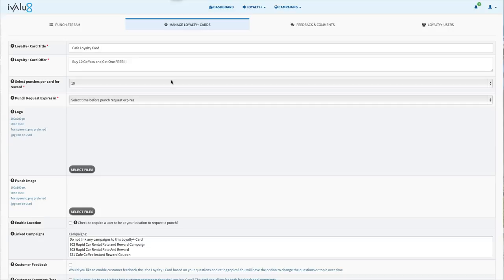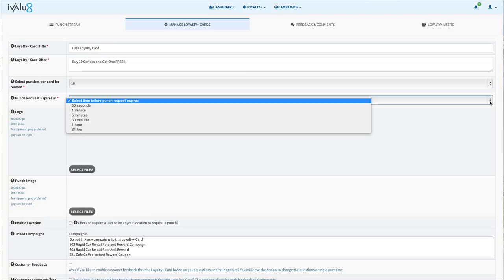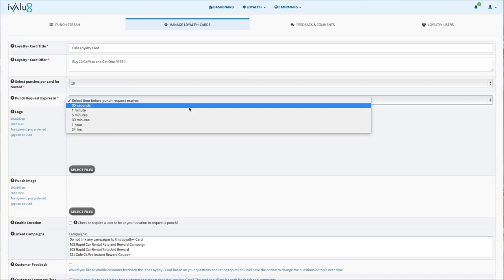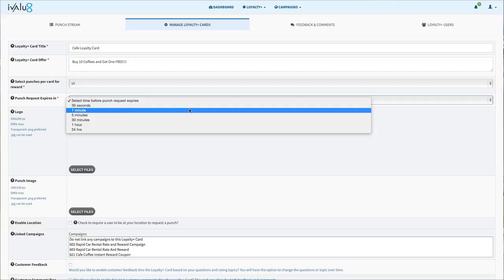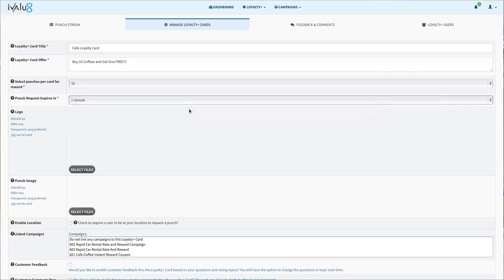Now, every punch request that the consumer makes from their loyalty card campaign has to be validated by the merchant. And this next option determines how much time the merchant has in order to validate that inbound request. And you can see we could set it anywhere from 30 seconds to 24 hours. And again, it depends on the specifics of the campaign, but let's select 1 minute. That means the merchant has 1 minute to validate that punch request after the consumer has made it.